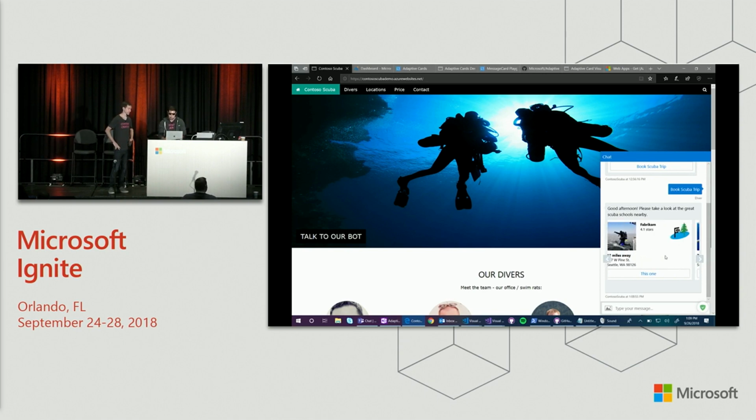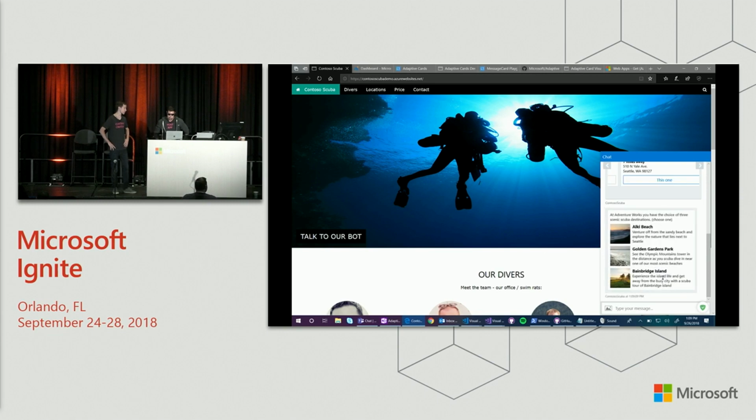Okay, cool. So I can say book scuba trip. Your bot replied with, that's really neat. So we have a carousel of cards. Adventure Work sounds pretty good. I've heard of them, always wanted to try them out.